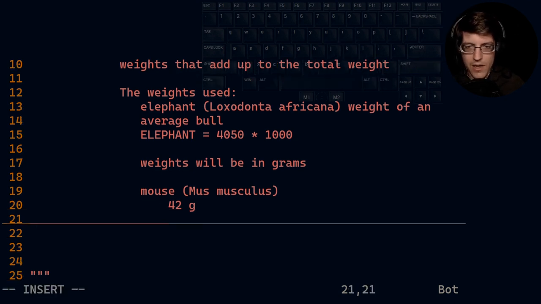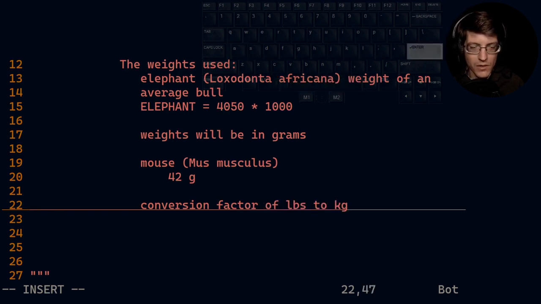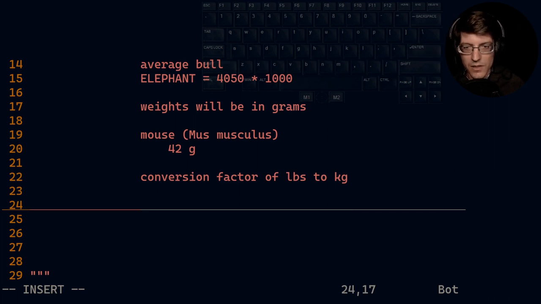What else do we need? We've got the weights of the two animals, and then we need our conversion factor. Conversion factor of pounds to kilograms, and that is, I'm just going to go ahead and copy and paste that value.